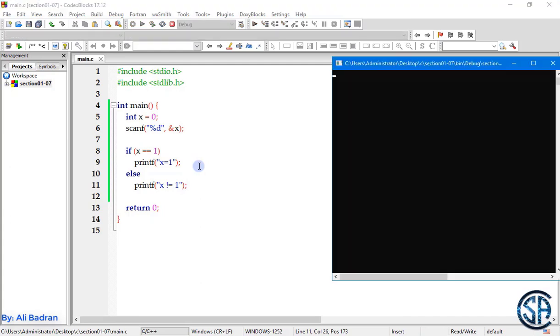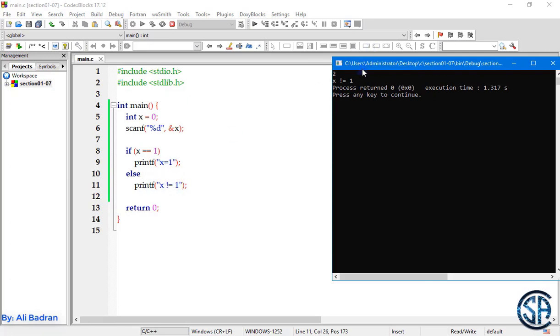So now let me build and run this, and I will enter 2, and as you can see, the statement inside the if was not executed, and the statement inside the else was executed. So we see x different than 1. Let me build and run this again. I will give 1, and as you can see, the statement inside the else was not executed.